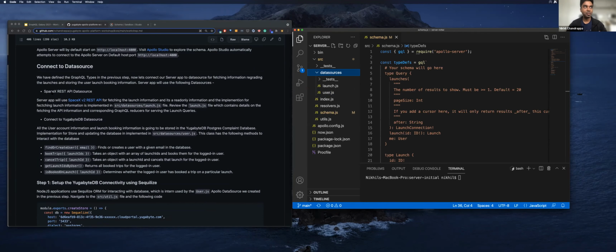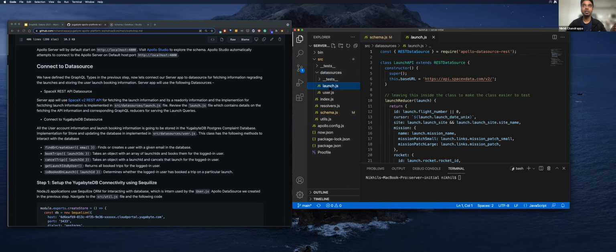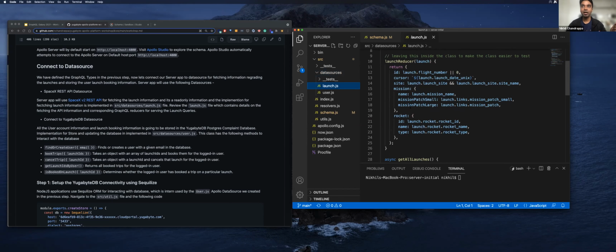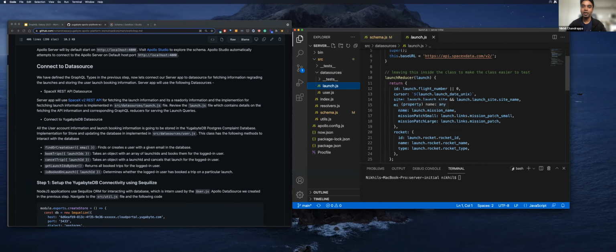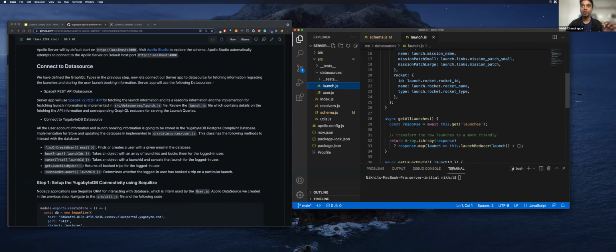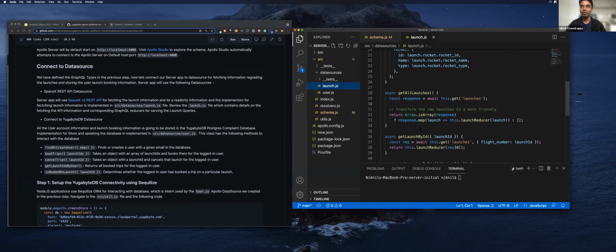So our first data source is the SpaceX REST API data source. This is published by SpaceX. If you go to launch.js here, we can see how the reducers are written. The reducers are nothing but a way of formatting whatever REST response you get from the REST API and then putting it in the GraphQL format. Since it's read-only, it is not very interesting for our specific database use case. You can go ahead and just review how the reducers are written for the REST response.